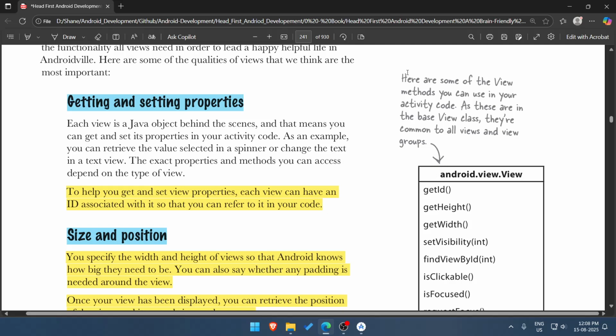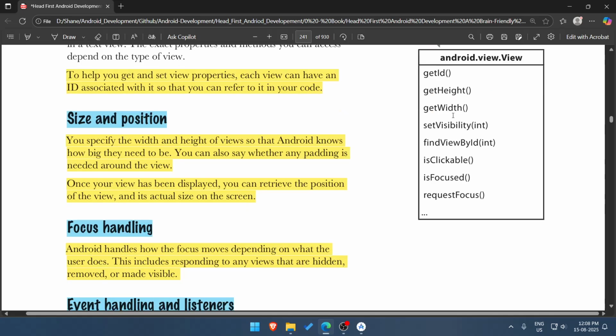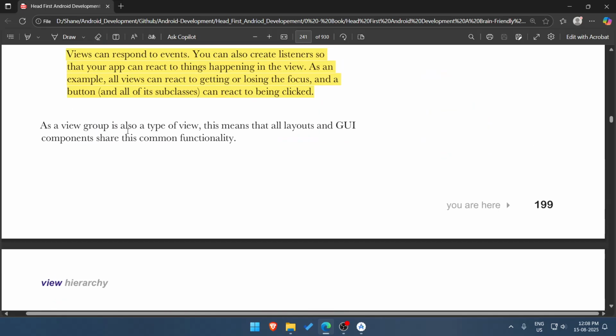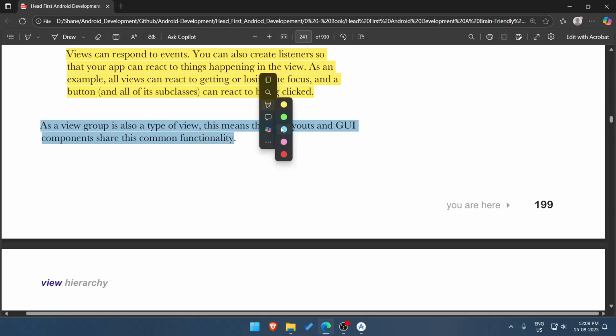Okay, so these are the methods. So getID, getHeight, getWidth, setVisibility, findViewById, and isClickable, isFocused, requestFocus. Alright, nice. Okay, so a view group is also a type of view. This means that all layouts and GUI components share this common functionality.